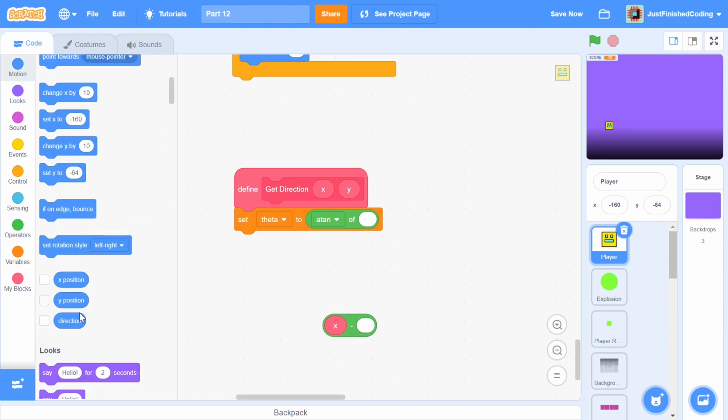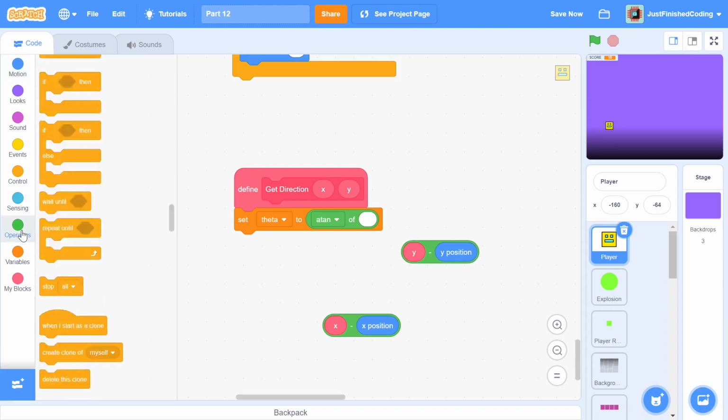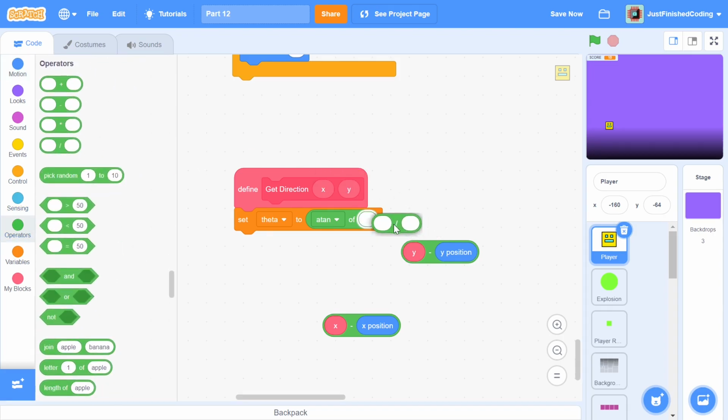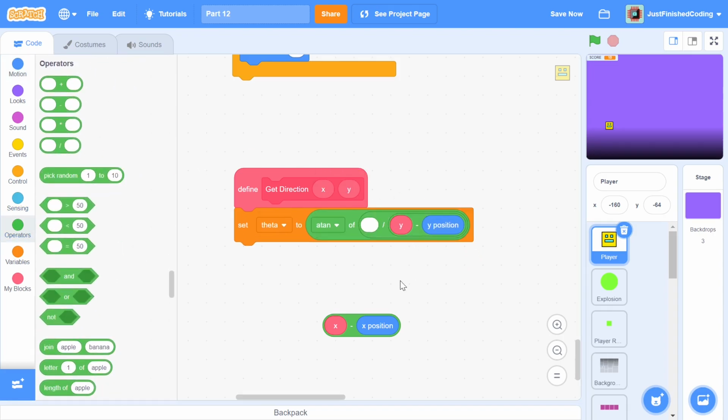and you can put right here x minus the x position. And also for y, so we're going to duplicate this once, not the x but the entire thing. So we're going to say y minus y position, and we're going to divide these two things. So let's grab a divide, and we're going to say x minus x position divided by y minus y position.